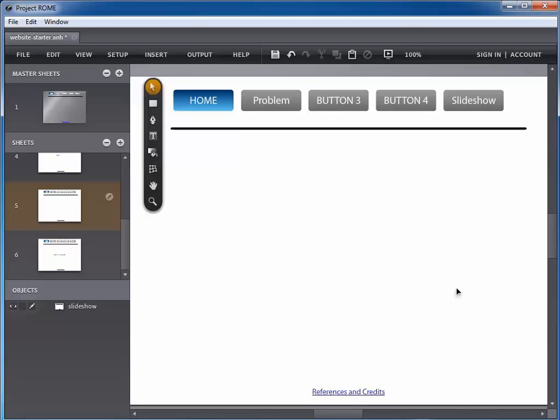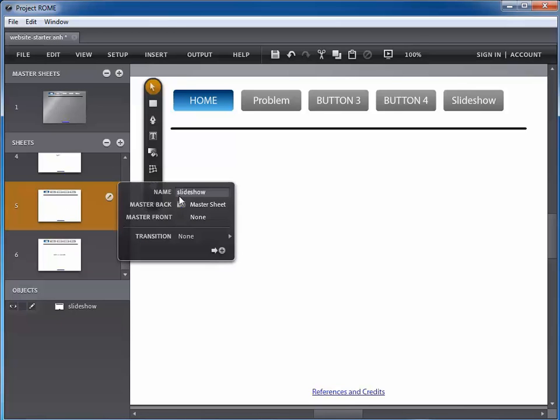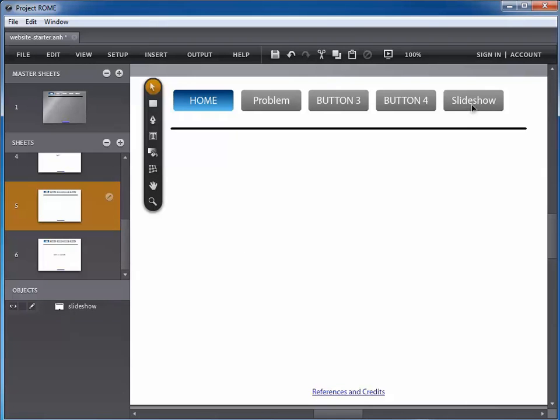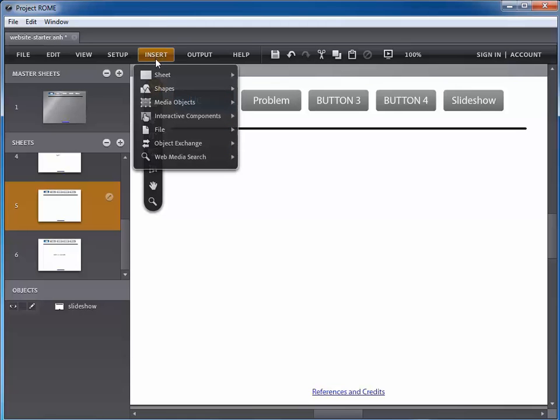Now let's take it up another notch, and we're going to look at how to create a slideshow that might be included as part of your website. So I've got my page 5 here, which I've relabeled or given a new name of slideshow, and I changed the slideshow name up in my navigation. What I'll be doing here is inserting a new kind of object called a layer stack.